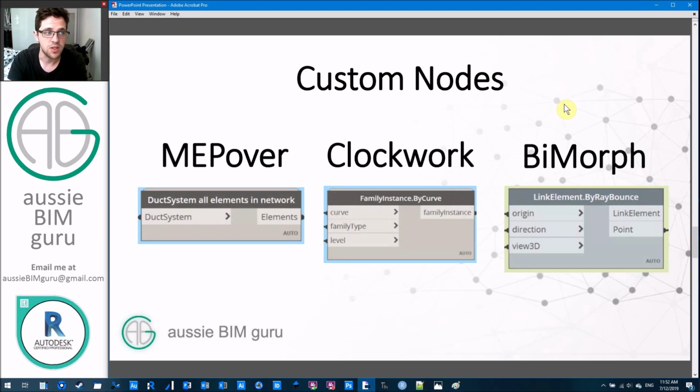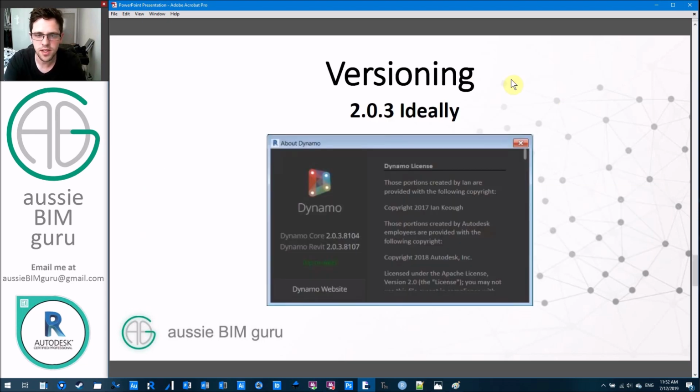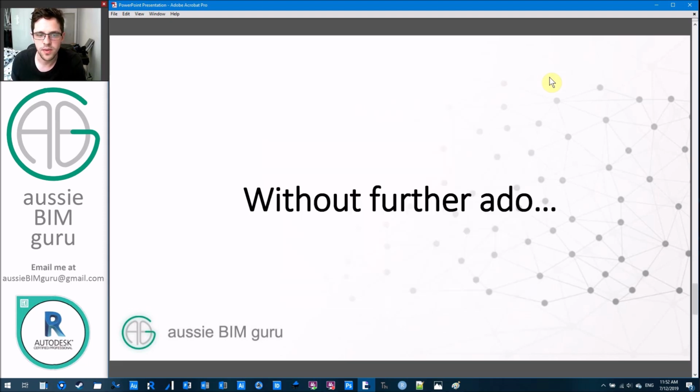I know I haven't done too much MEP content yet, so hopefully this helps bring more workflows to your companies. I'm going to be using 3 custom nodes today. One is the Duct Systems All Elements and Network node from MEP Over, the Family Instance by Curve to place the line-based family from Clockwork, and then the Link Element by Raybounce from Bimorph in order to find the slab above the support. And ideally, I'm using 2.0.3, but if you use a similar version to that, it should be pretty much the same workflow. So without further ado, let's actually jump into the model.